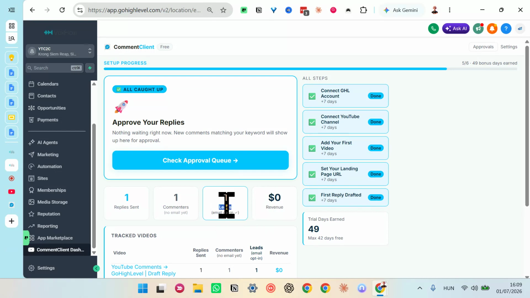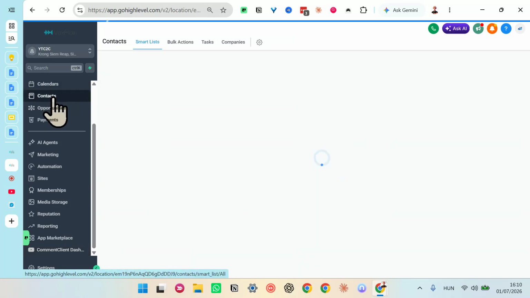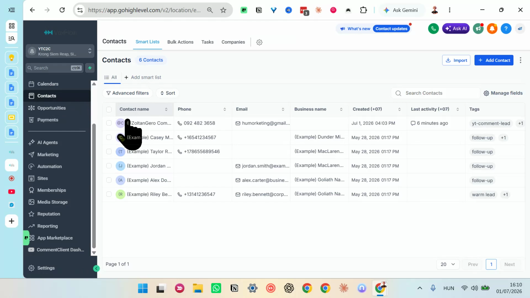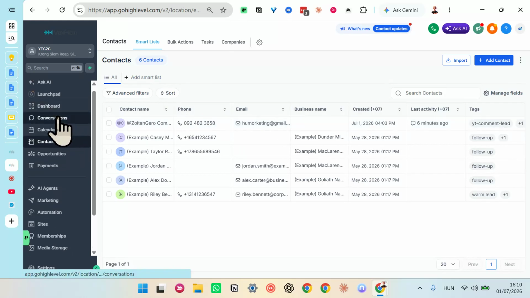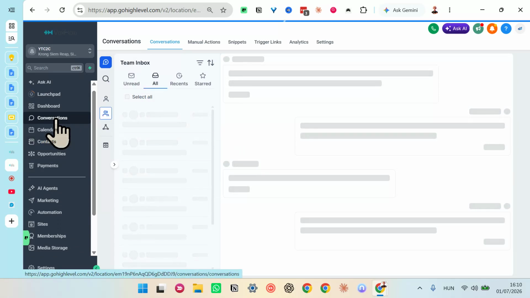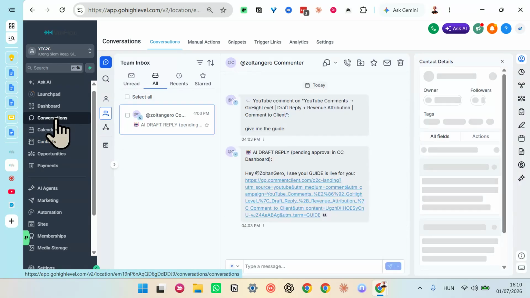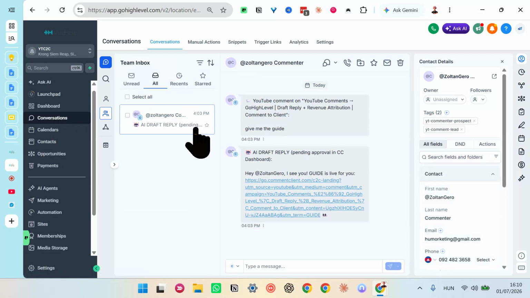As you can see, the leads increased by 1, and you can also see all the details under contact. So the lead's name and all the details he used for the opt-in are already updated, and also in your conversation tab where you already handle all your communications, for example Instagram and emails and SMS, you will see all the comments the client left and also the response you sent.